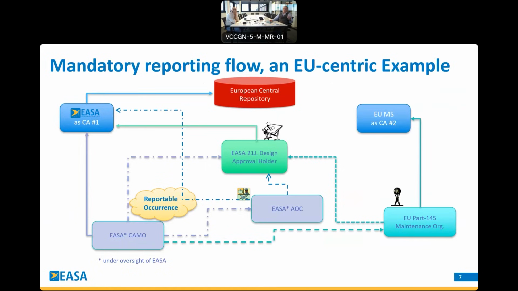Then other obligations are on the competent authority of the European Union member state. Here, EASA has an obligation within 30 days to provide all occurrences and store all occurrences into the ECR, and similarly, the same for every and any European Union member state.